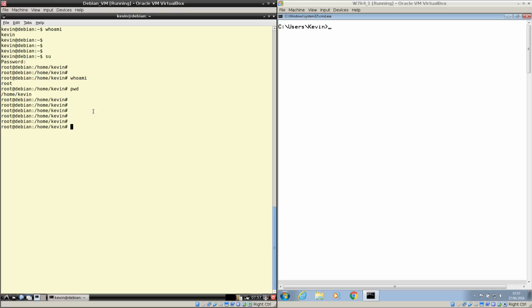Now, we want to do two things. We want to get all of the students to create users on the system. How do they do that? Well, there's a command that's probably quite difficult to remember. I want to add a user. It's adduser. Yes, some commands in Linux are that simple.